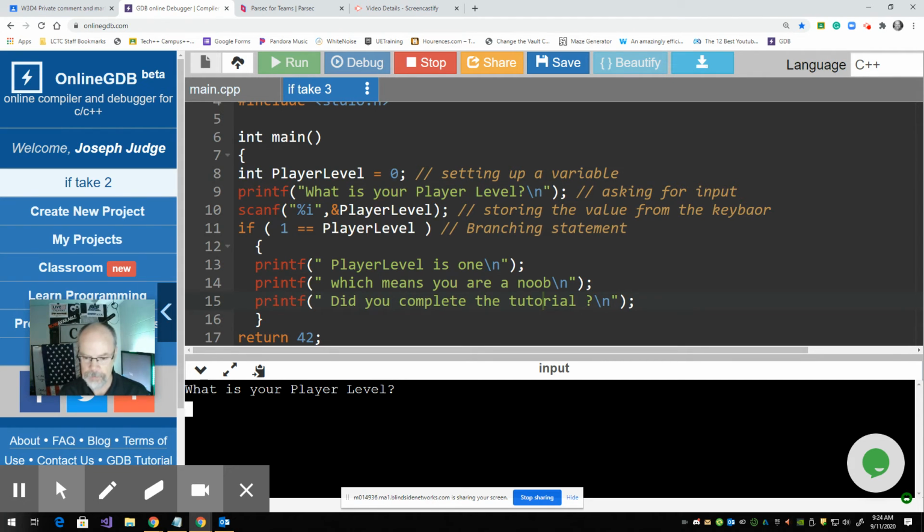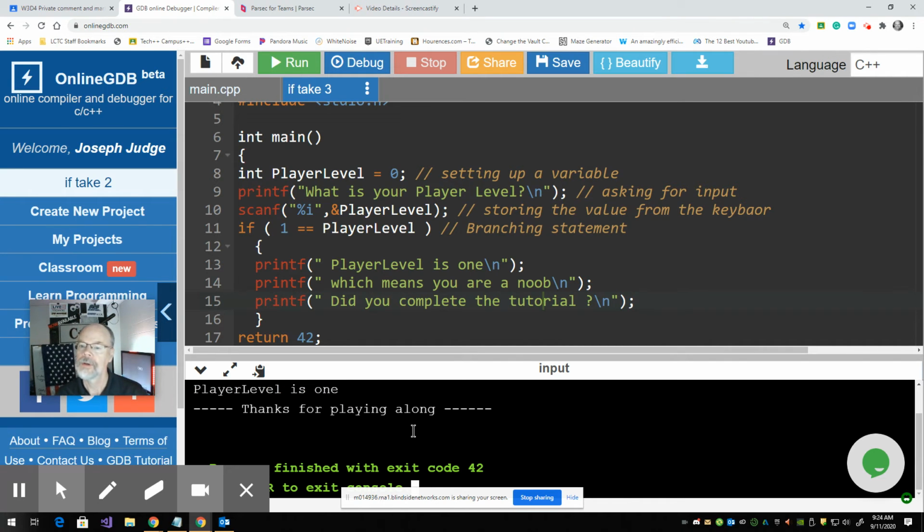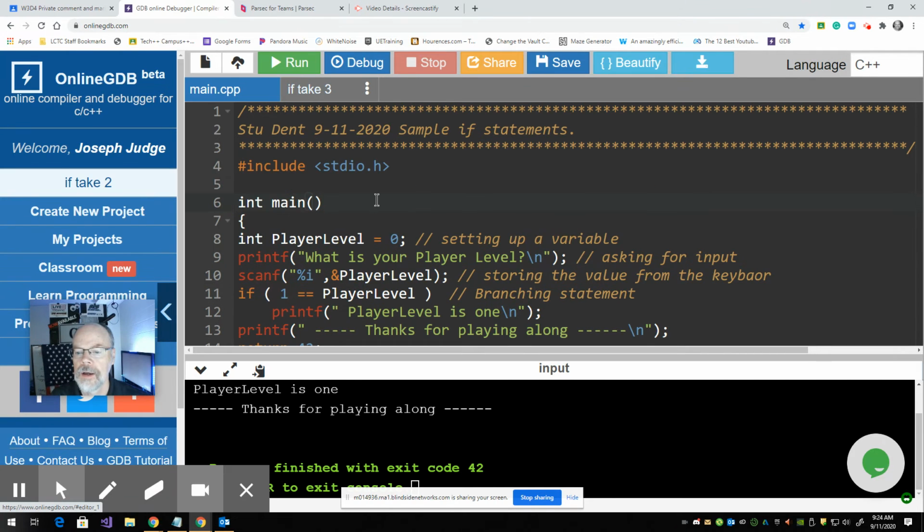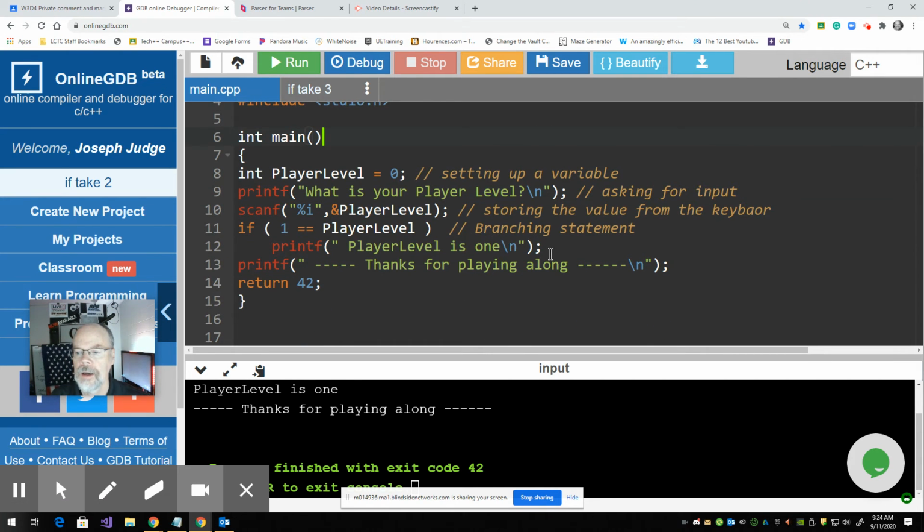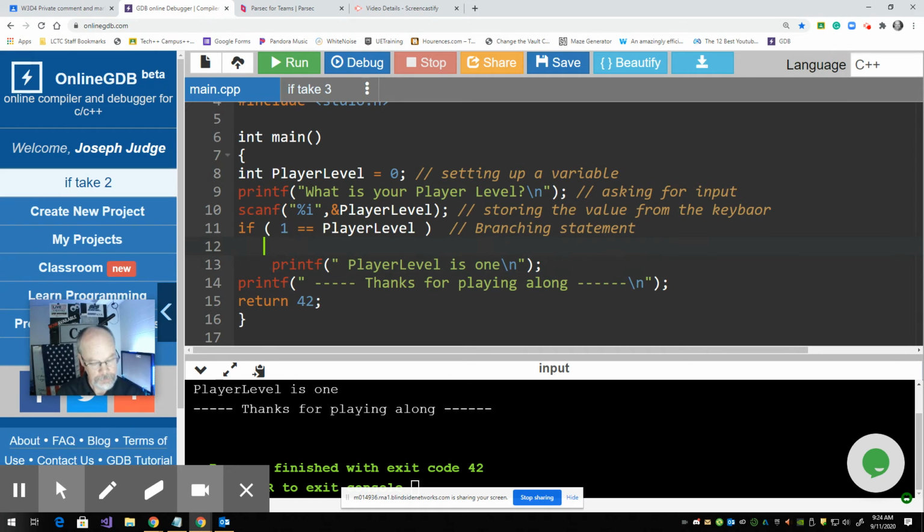What's my player level? Something that's 1. Let's see if we can get 1. That's wild. All right, well, since it's running this set of code, maybe it's me, maybe it's something else. I'm going to add the curly braces in here, not the parentheses. It's the one that's over by the enter key. So I'm going to open up one there. I want to do more than one thing here.